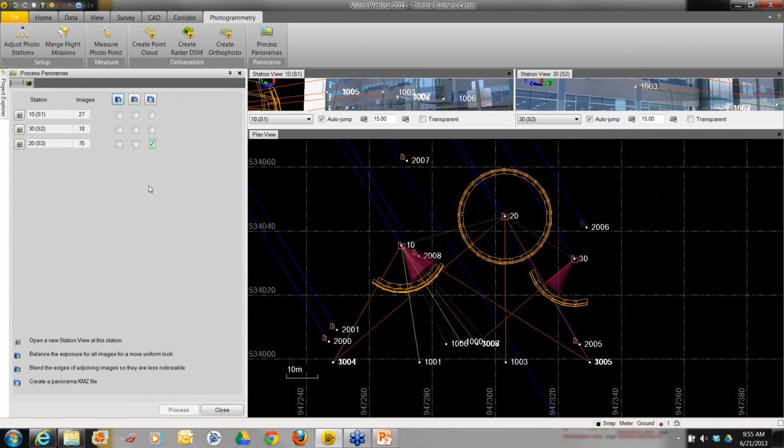I'm going to show you how to process panoramas by clicking on this icon. So we have 3 station setups, and these 3 icons are indicated down here. The first one will balance the exposure for all images, so you'll have a uniform look, and that's nice because as lighting changes, sometimes some images have a different hue or tint. The second icon is to blend the edges of adjoining images so they look less noticeable, and that's nice. And then the last one is to create the panorama KMZ file, which can be imported into GIS softwares such as Google Earth and Esri products.